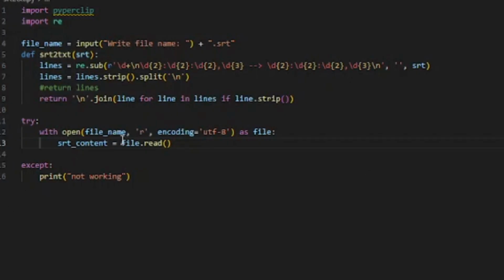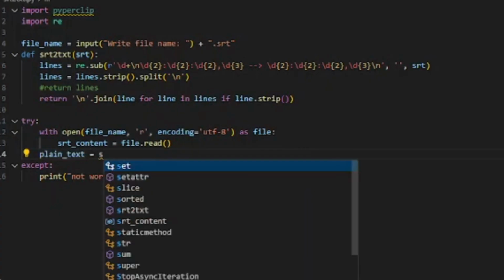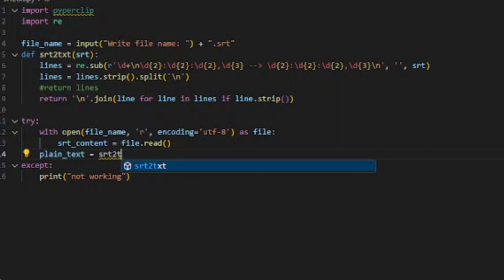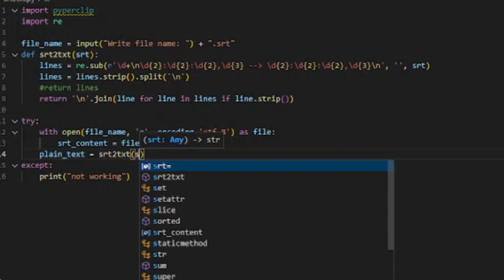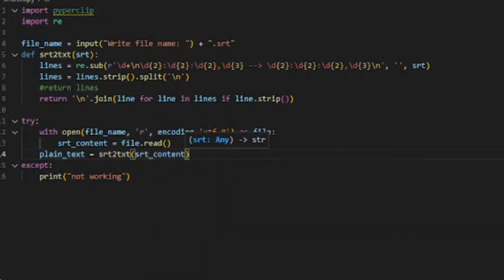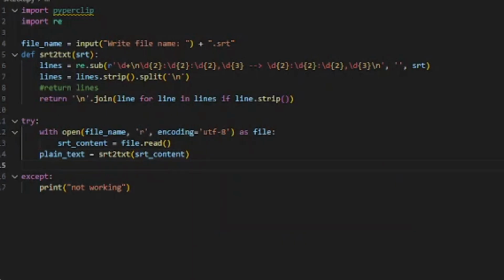So now we already read this file. Now we have to run through this SRT to text. So what we have, we have this SRT content. We have to put it in another variable, that is plain text, equal to SRT to text, and then we put SRT content inside this SRT to text.